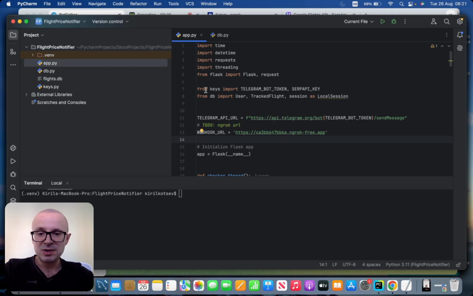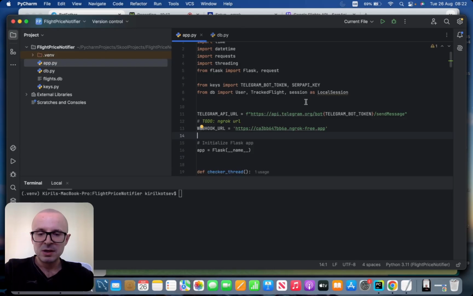And in here we have created another file which is called keys.py, and this file contains the Telegram bot token, and it also contains the SerpAPI key. For the SerpAPI key, you can watch part 1 where you can see how to generate this. And then from the DB file we import user, tracked flight, and then the session.